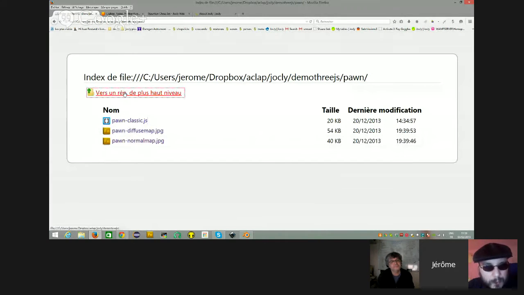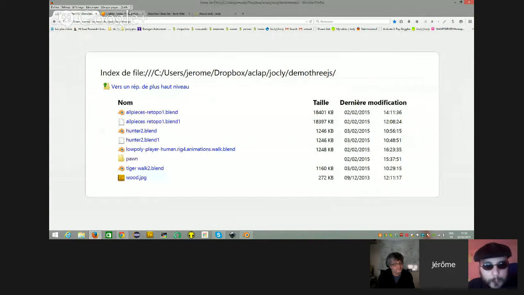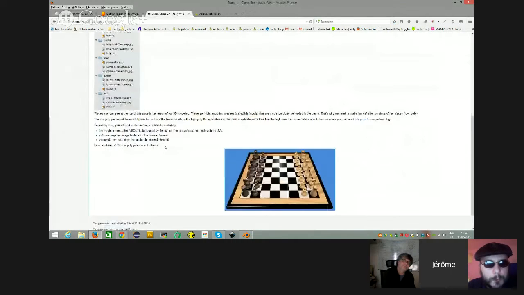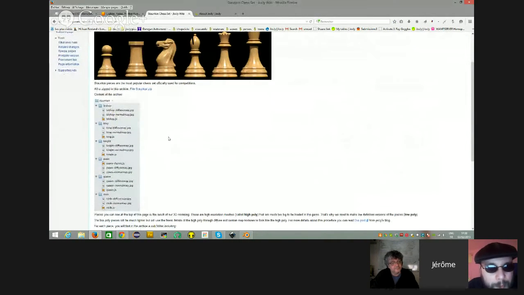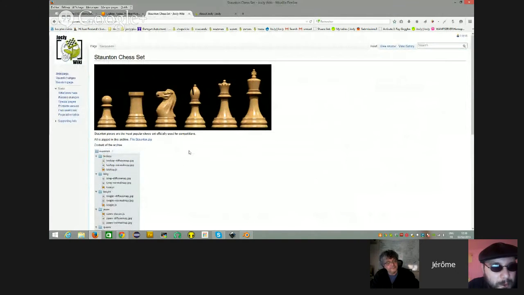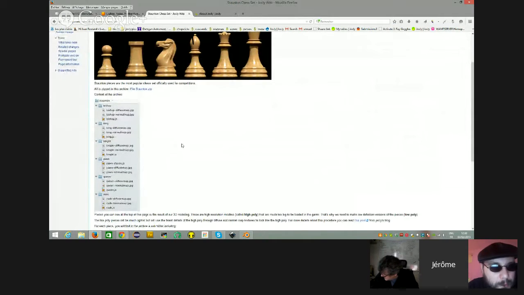And we've done this for all the pieces, of course, and that's what you can see in our wiki, for instance, here. You can see we have put a lot of resources in our wiki. For instance, here we've got the Staunton pieces, and you can see the structure. Sorry, we have a directory for each piece.